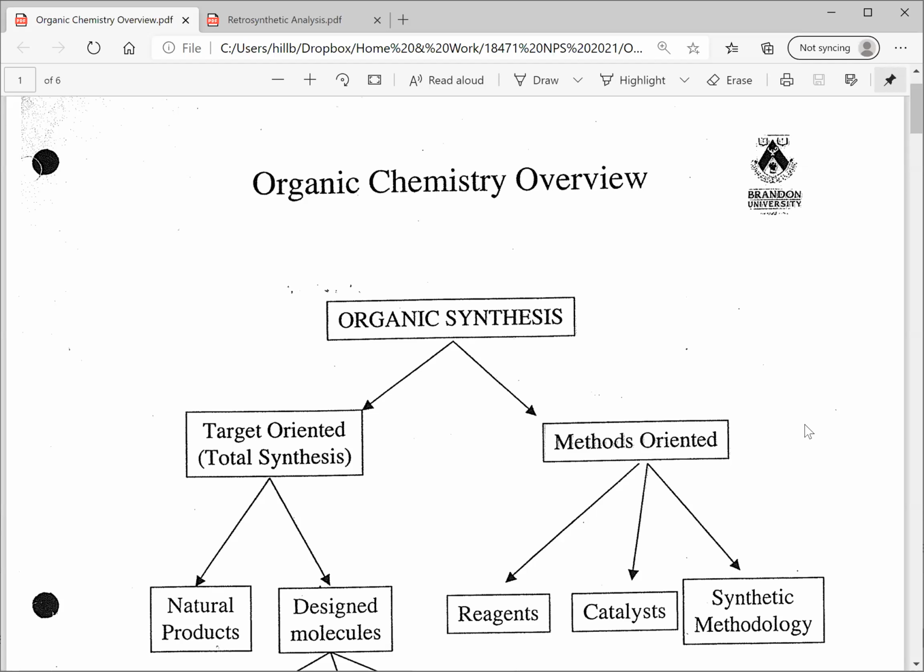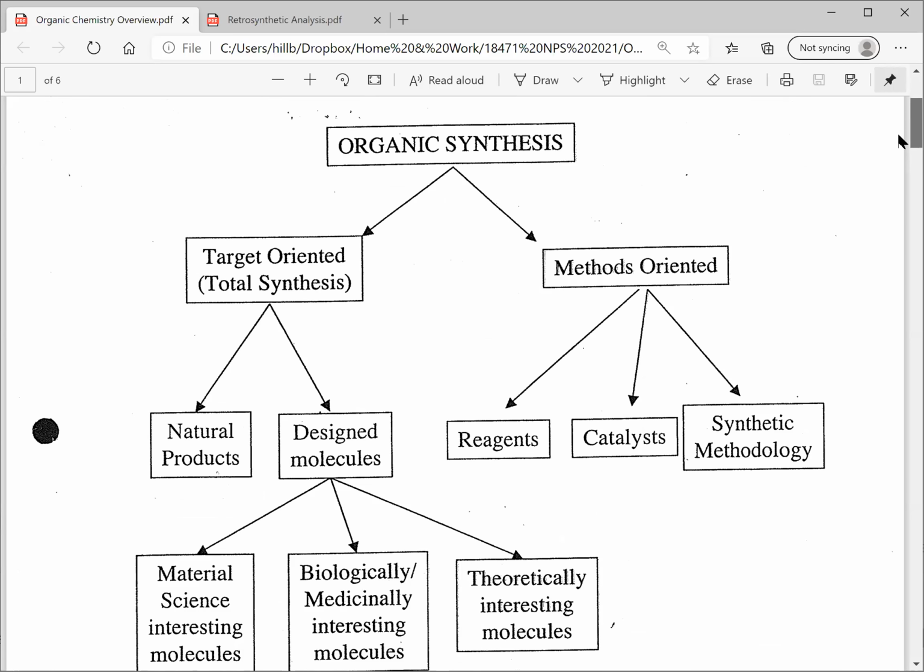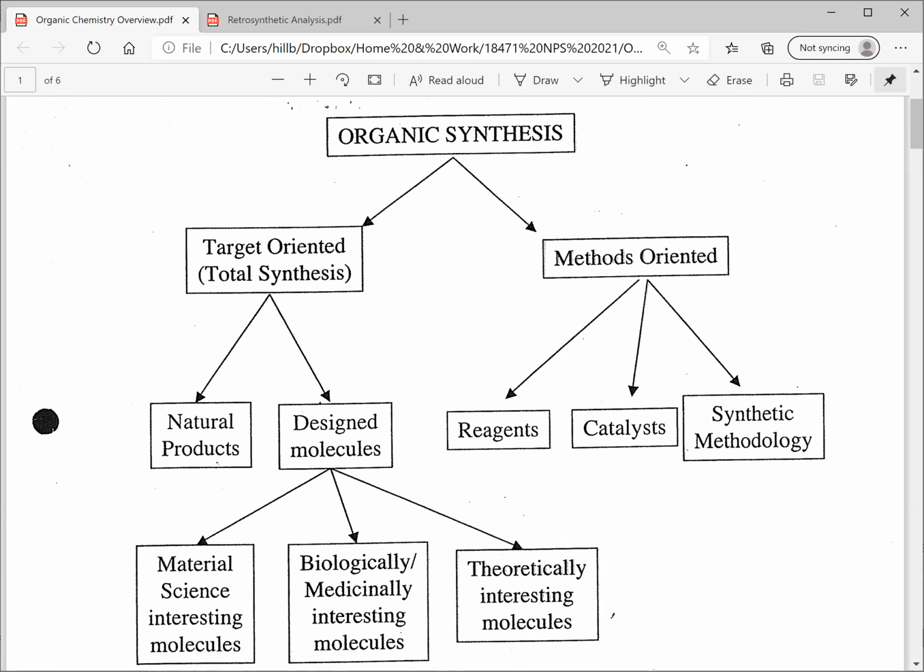Today, the very first thing I wanted to do was just give a slight overview of exactly what organic synthesis is. And then next class, we'll talk about retrosynthetic analysis. So there's loosely two broad categories of organic synthesis.